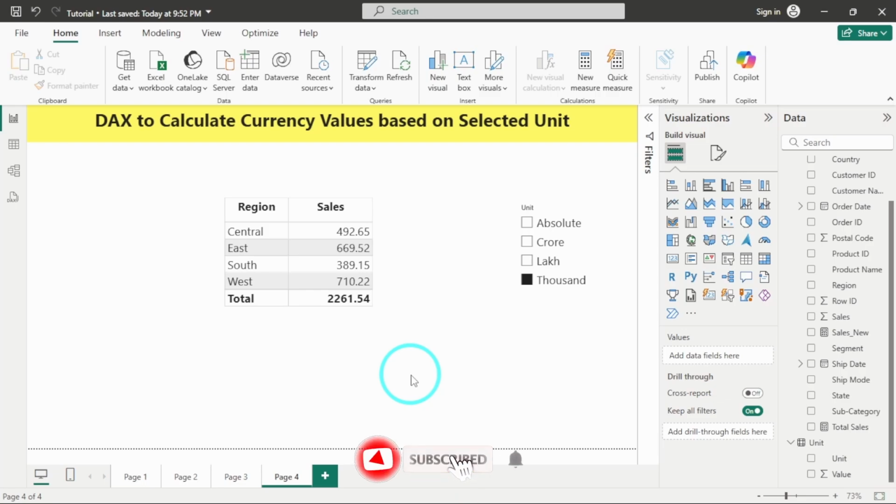In this video, we will be seeing how we can calculate this currency value based on the selected unit in the slicer. So here, I have a slicer with 4 units: absolute, crore, lakh and thousand. Based on this unit selection, the values here change accordingly.